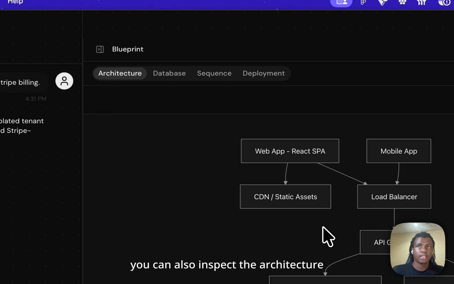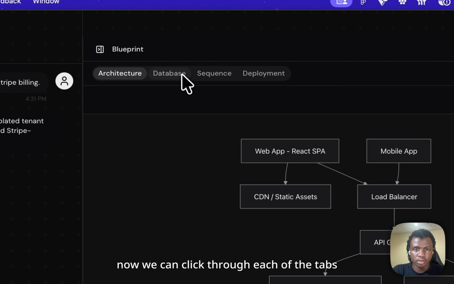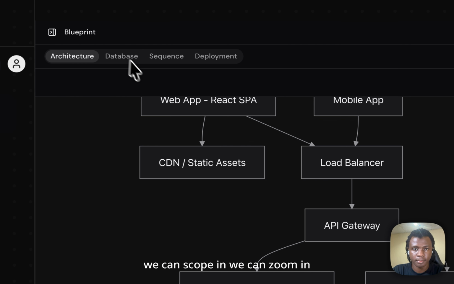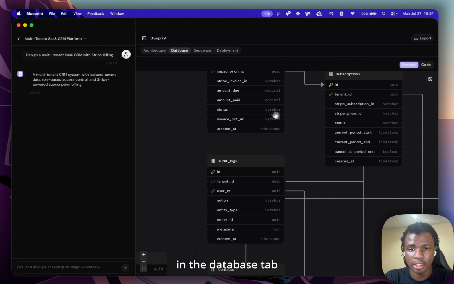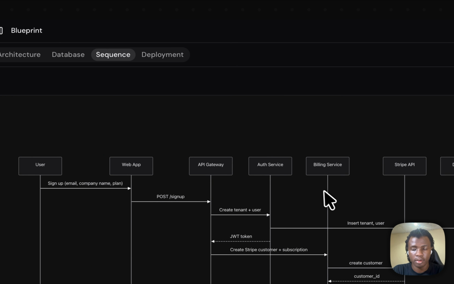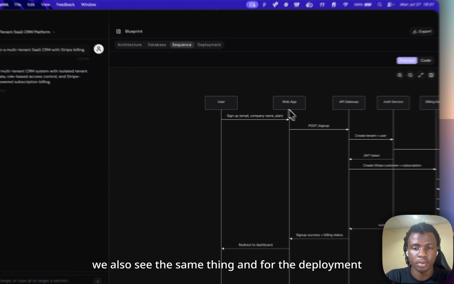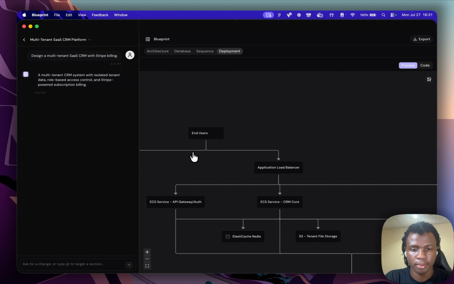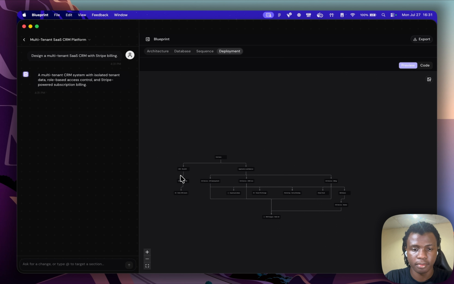You can also inspect the architecture to understand the database schema. You can inspect the architecture, also inspect the database, the sequence, and deployment diagrams. Now we can click through each of the tabs. We can scope in, we can zoom in. And in the database tab, we can see production ready database schema. We can move to the sequence. We also see the same thing. And for the deployment diagram.